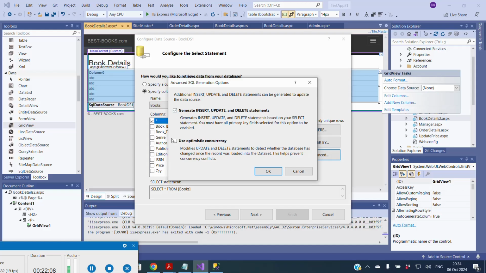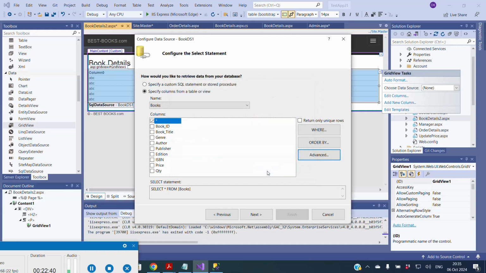So here we will be using generate insert, update, and delete statements, and also optimistic concurrency statements. This is to control concurrency. So if there are simultaneous updates happening in the table, this would lock the records for the time when a particular user is not releasing the data set. So this helps us with concurrency control, which is achieved by database locking. So you can select that as well. I'm going to click next.